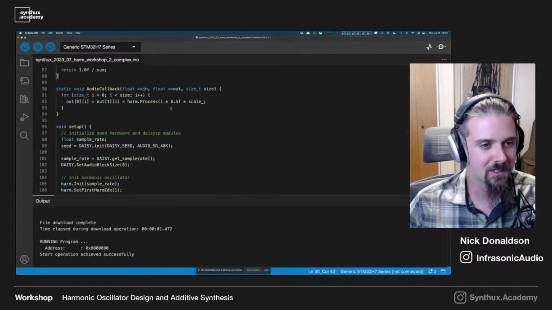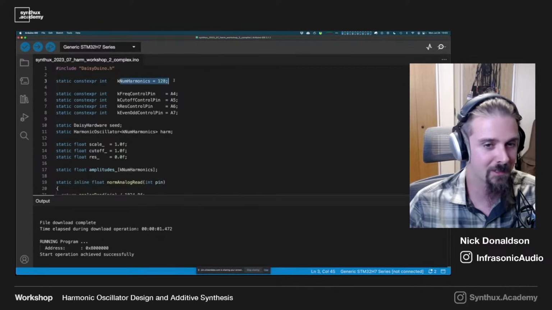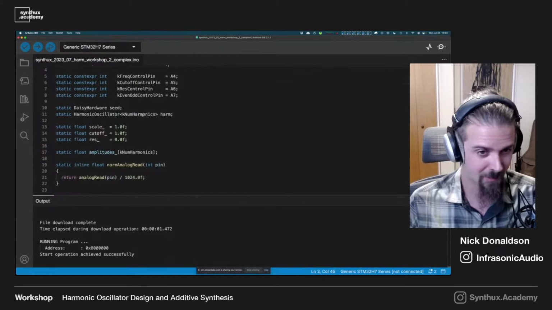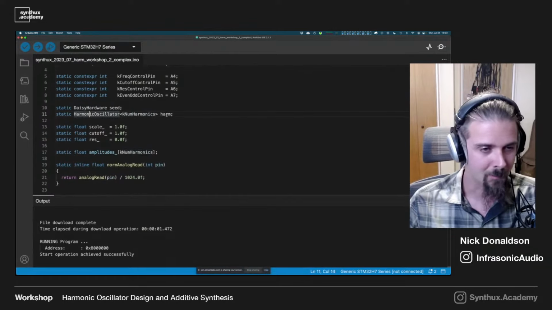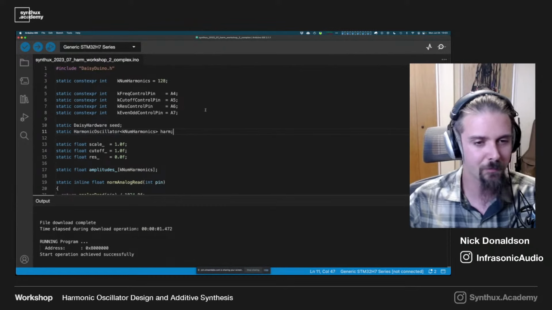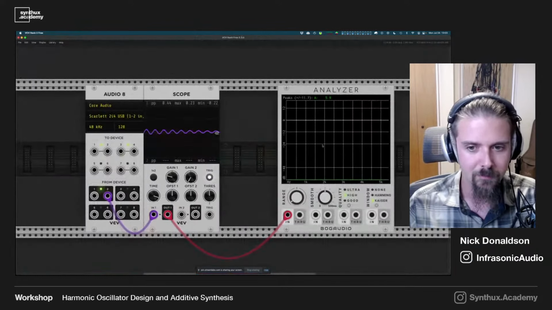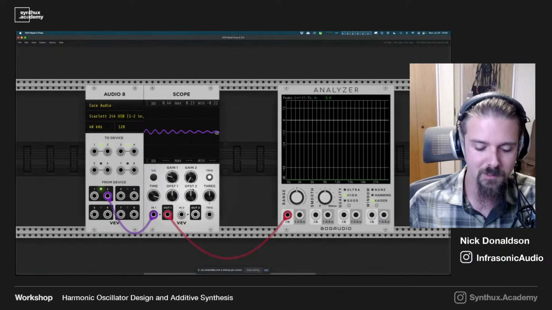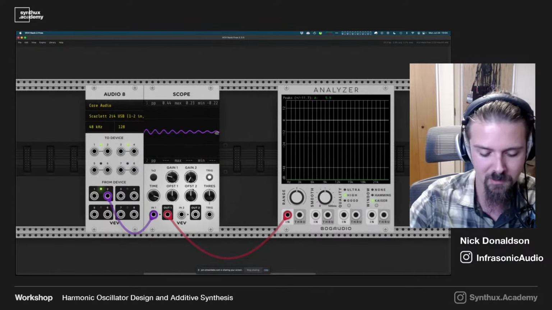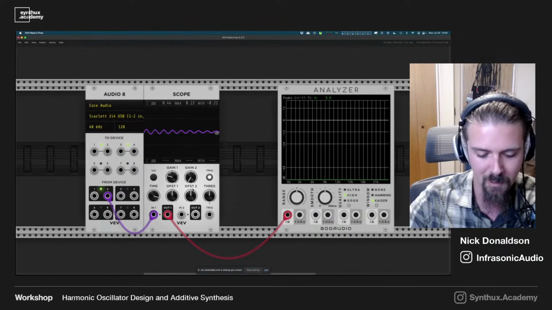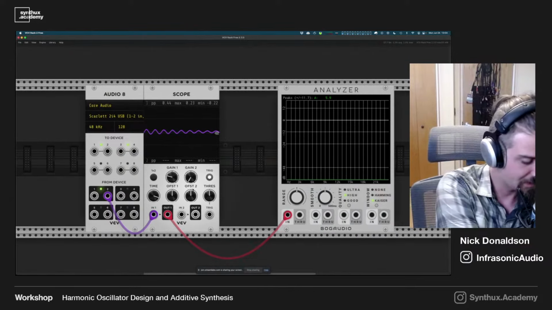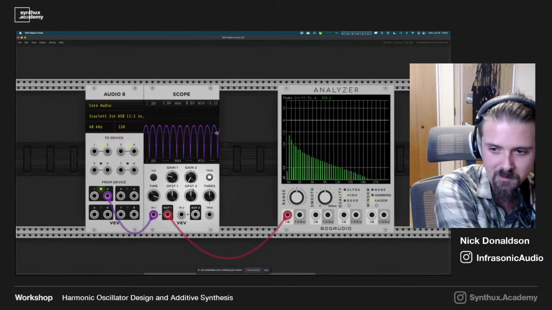Basically, in this patch you'll see the number of harmonics is actually 128. So there you go, that's 128 harmonics in the harmonic oscillator. What I mentioned before, and this is really important for how this harmonic oscillator works, is that it stops producing harmonics once it reaches the Nyquist limit. So that point at which it would start to alias, it stops producing harmonics.